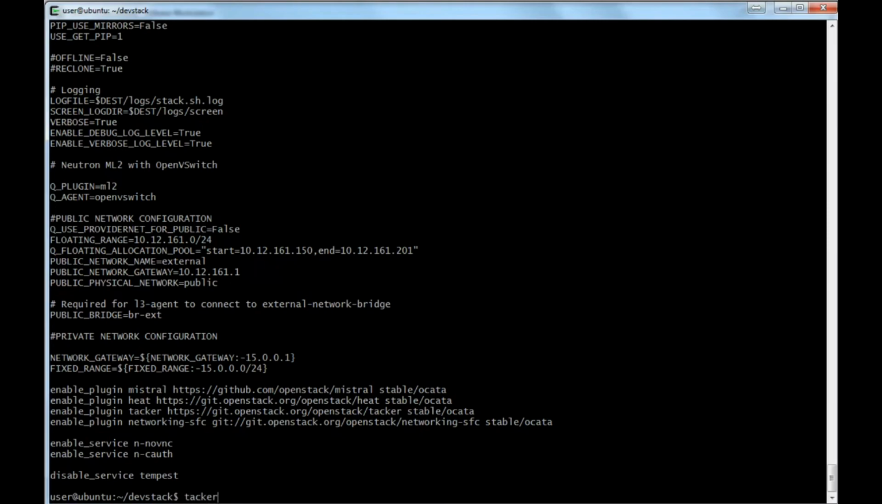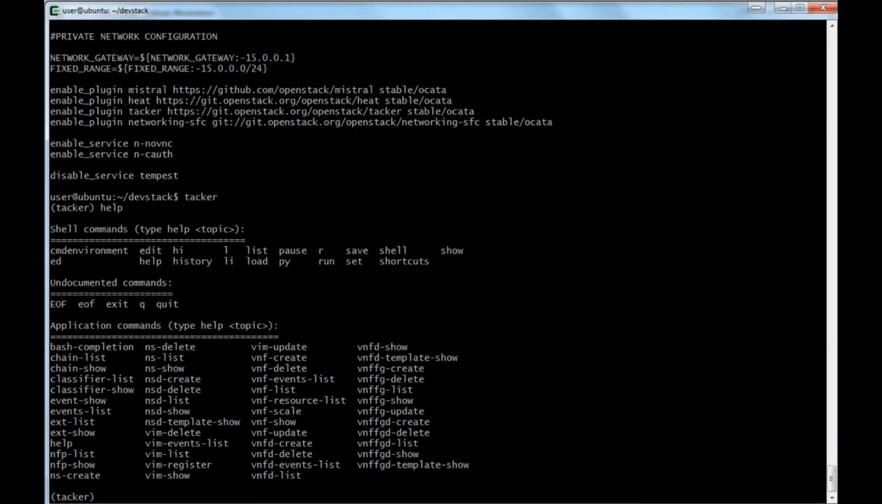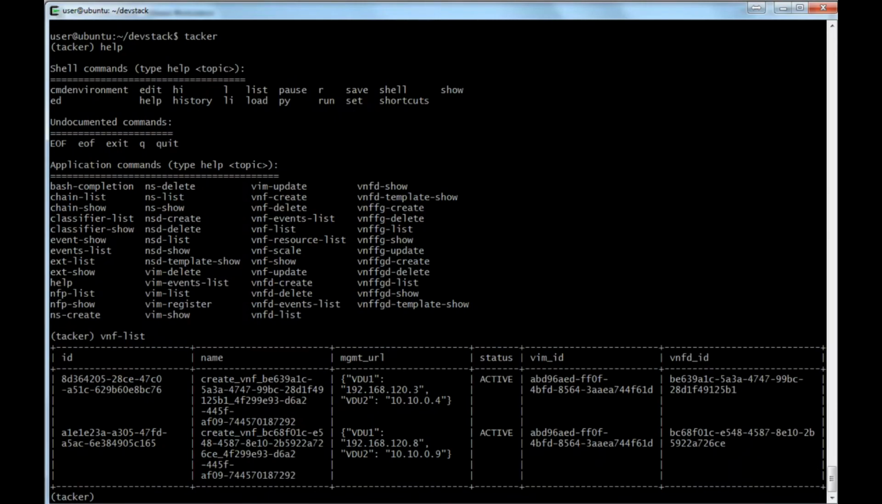Tacker has a CLI, as mentioned, and here you have full control. I'm just going to type a few random commands here, listing currently running VNFs. You can see that this VNF here with this very complicated name includes 2 VDUs. This other VNF also includes 2 VDUs.